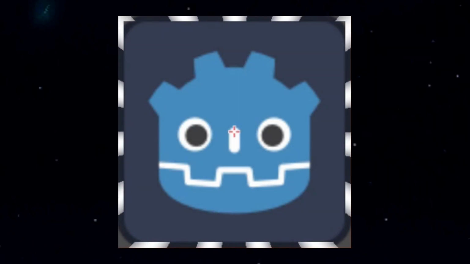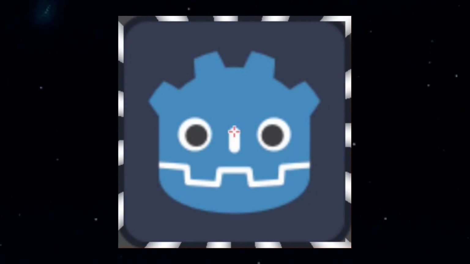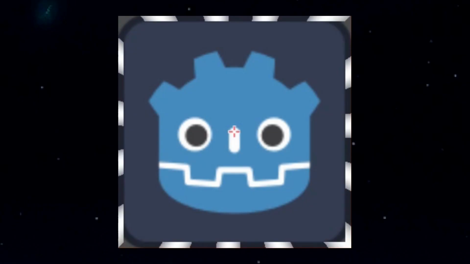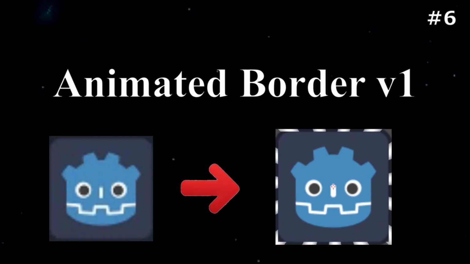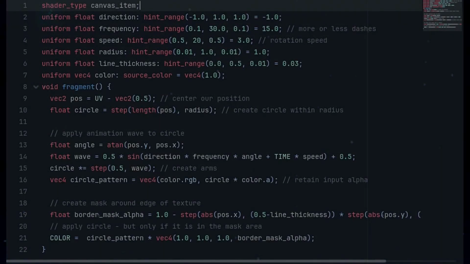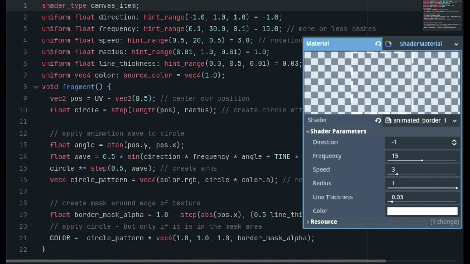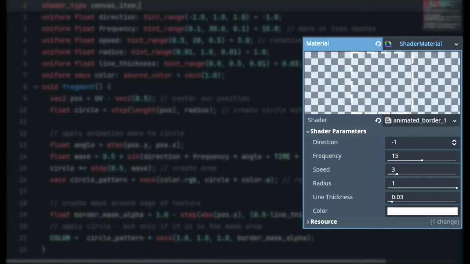So let's check out the last shader for today, where we're going to surround a rectangular texture with a moving border. The Animated Border Shader, version 1. In this shader, we're applying an animated outline effect that looks like a moving dashed border. It has a bunch of input settings to control the look and feel.